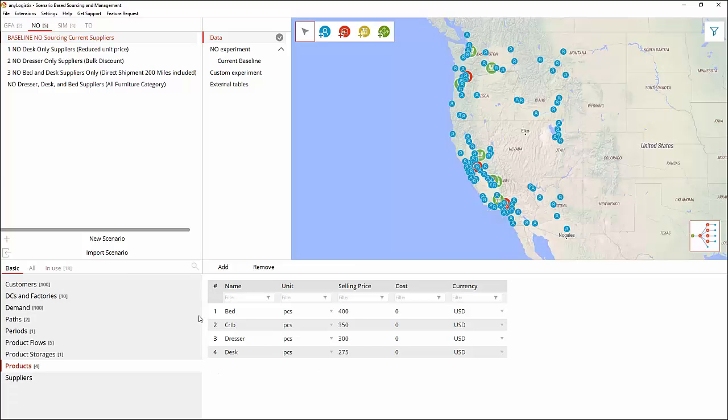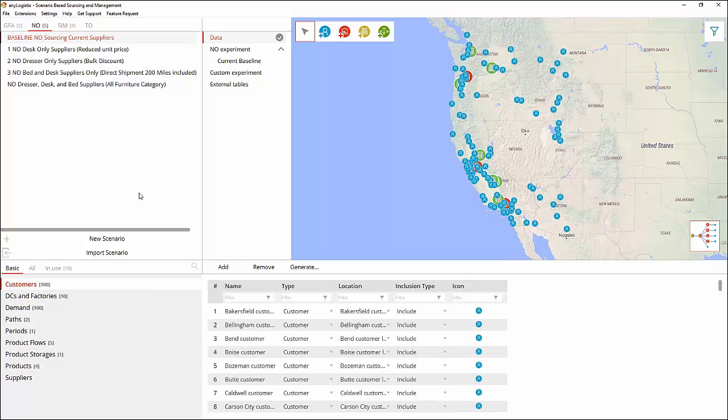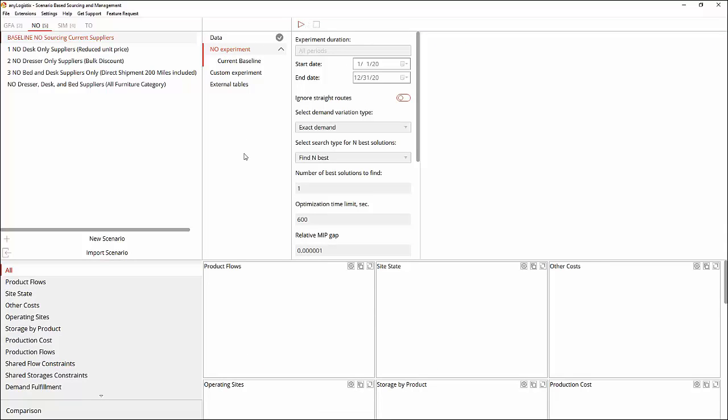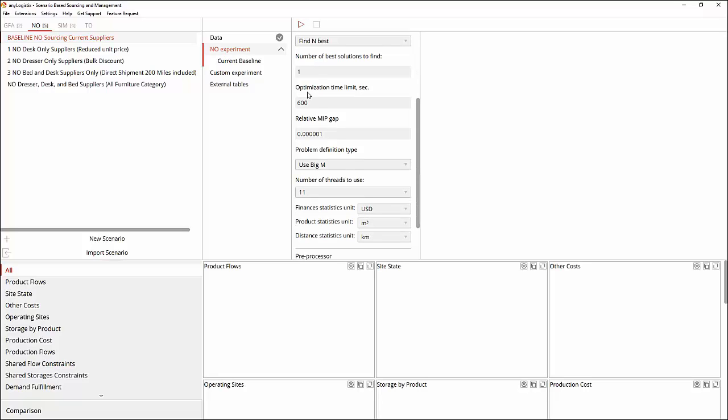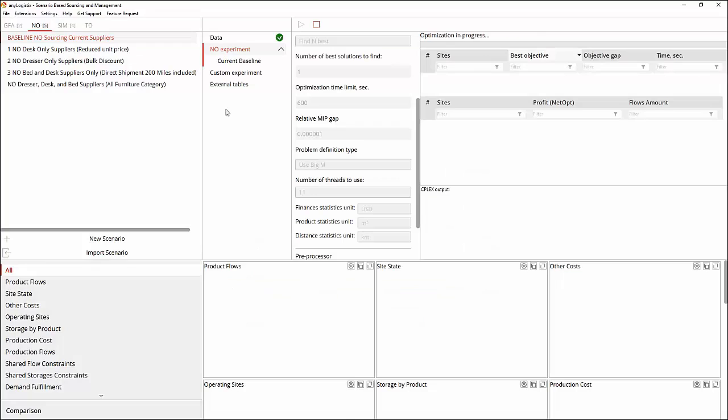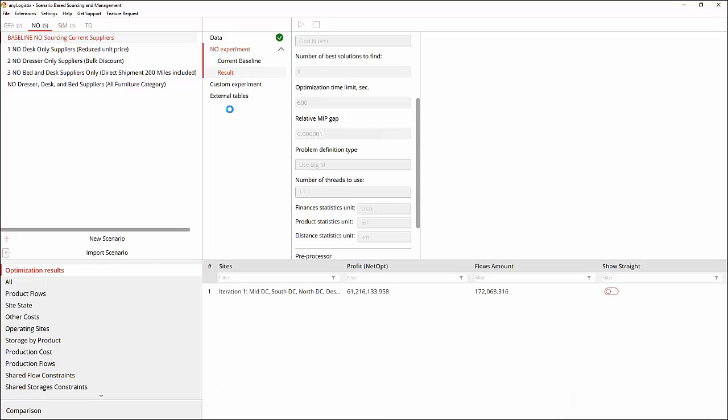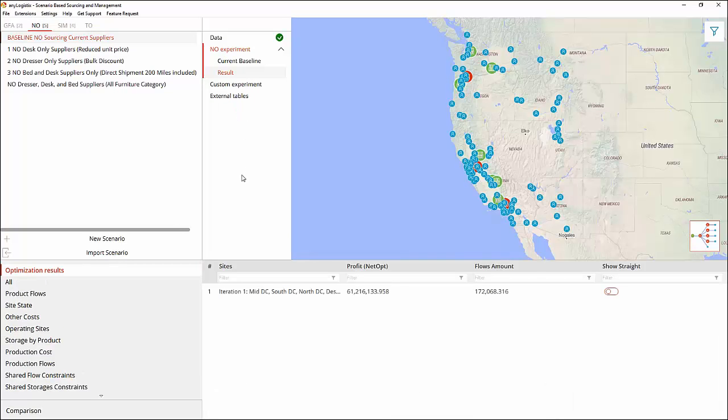Once you've imported your data, you can go ahead and set up your network. And once that's completed, you can run your experiment to find out what that baseline is. So let's go ahead and run that experiment. By going to this panel in our settings and running the model for one solution, you can see what those results are. If you take a look at the results, you'll notice that the profit was $61.2 million.